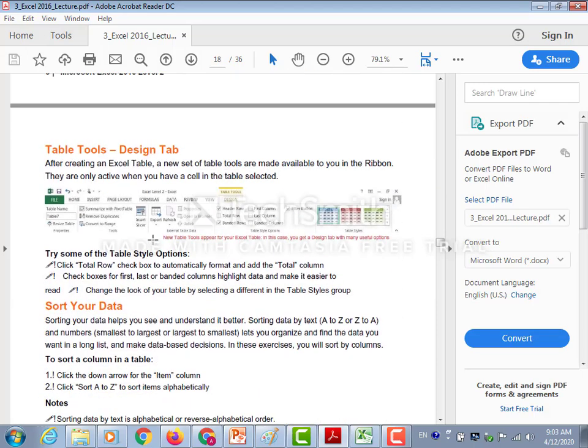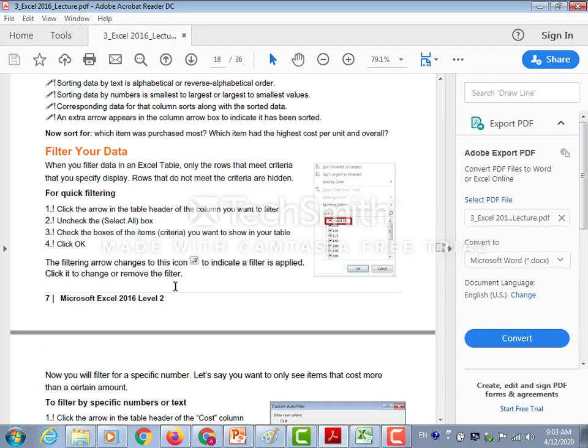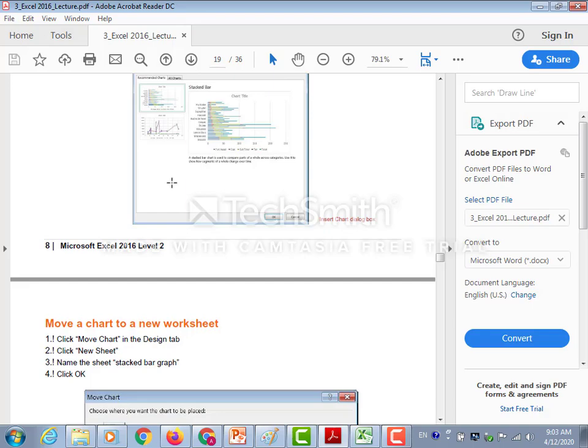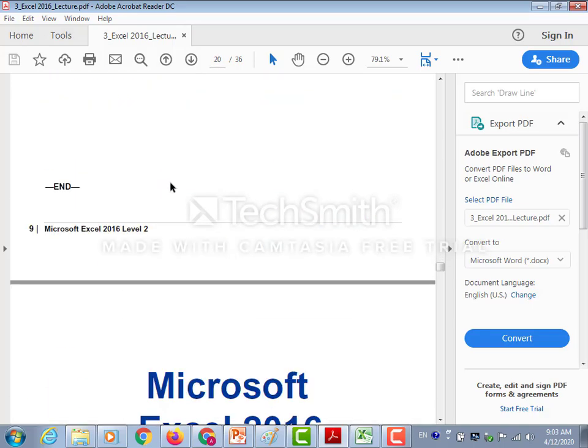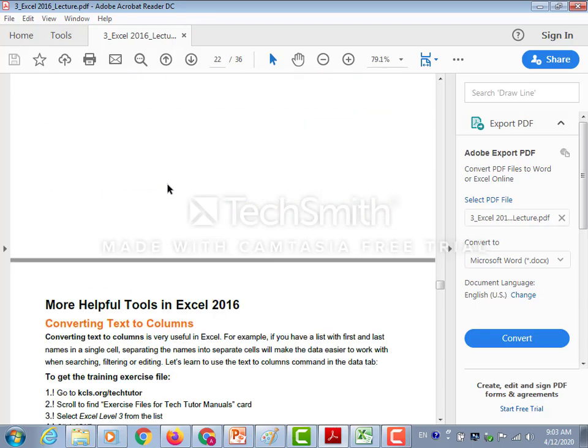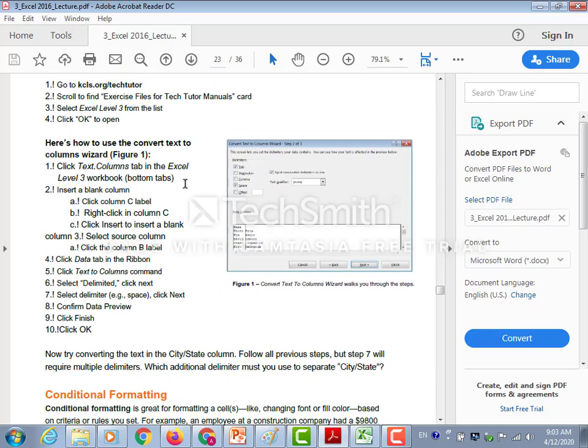Design our today lecture, sort your data in our today lecture, filter your data in our today lecture, charts in our today lecture, and some of the topics are not covered, but most of these topics are covered, and I hope that you benefit from these lectures, or from the 4 lectures.